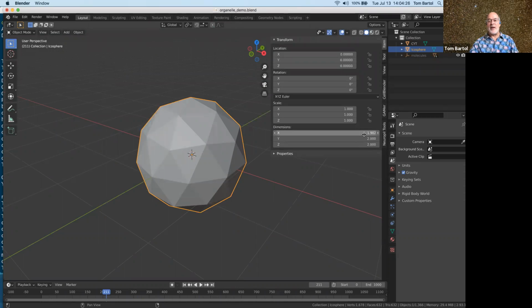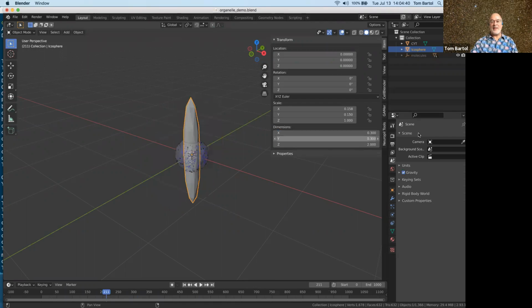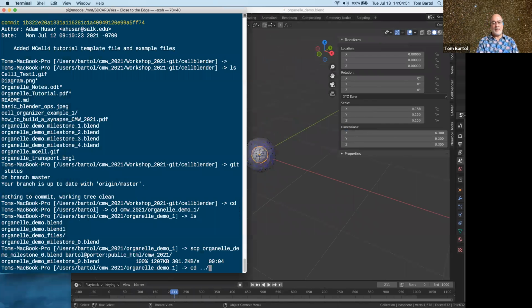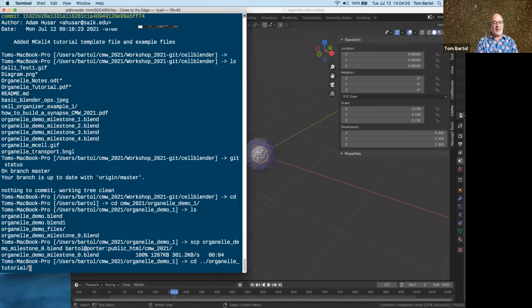Let's change its dimensions to be, I think, 0.3 by 0.3 by 0.3. And I think that's the right size for this guy. I'm just going to cheat for a second.